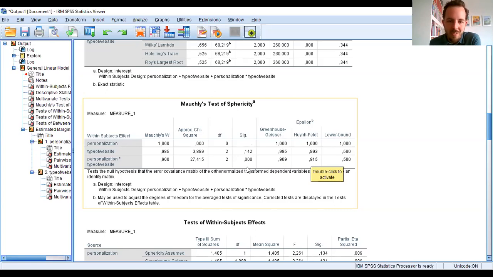Right, so if you have a significant violation here, you check whether the Greenhouse-Geisser value for that line of the table is smaller or larger than 0.75. If it's larger, and that's the case here, because 0.909 is larger than 0.75, later on you will report the Huynh-Feldt correction for that line of your table. So in this case, for the interaction effect.